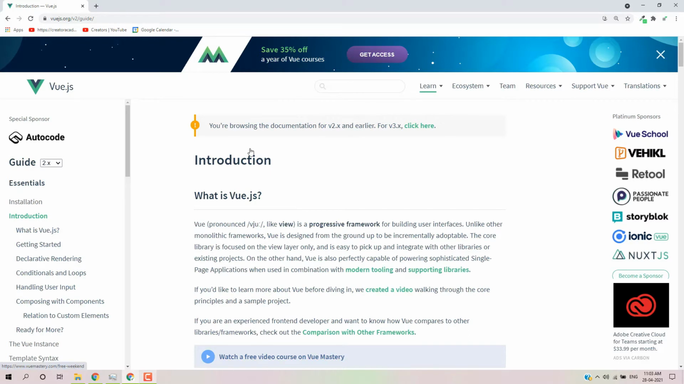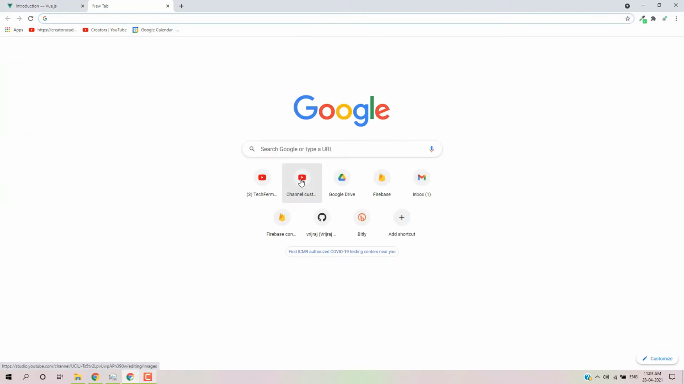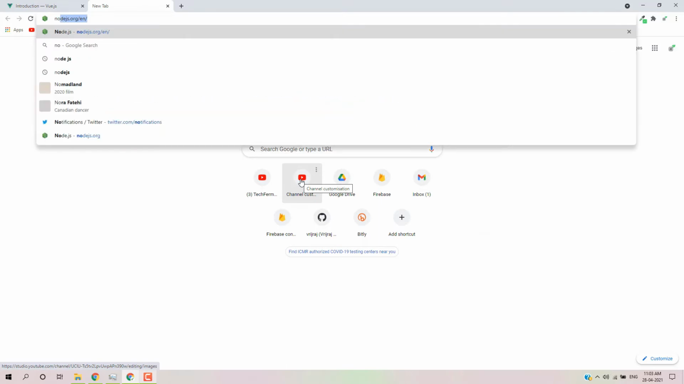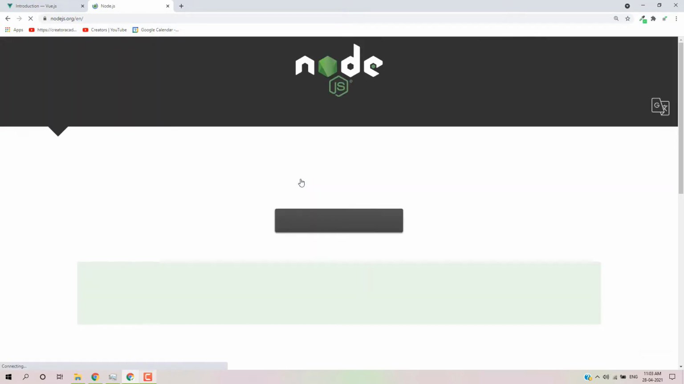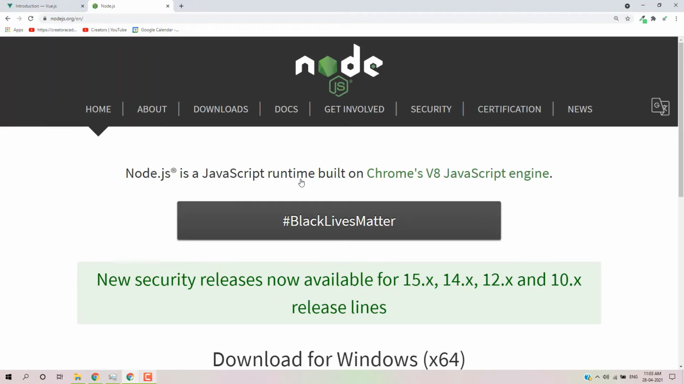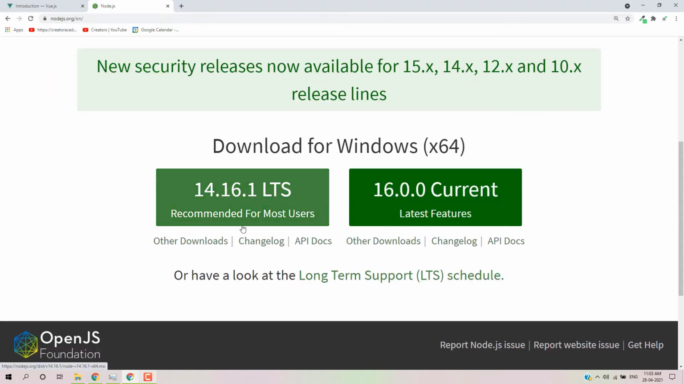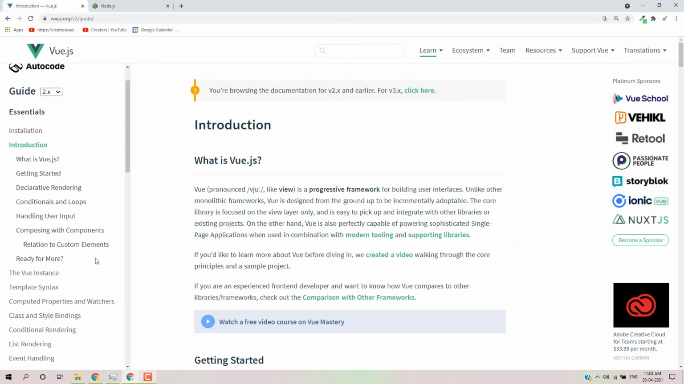First, for accessing Vue.js you need to install Node.js. I'll go to the website nodejs.org, and you need to download the LTS version. When you click on this button, you will get the downloadable executable file, and then you need to install this application in your system. After that, you need to install Vue CLI.